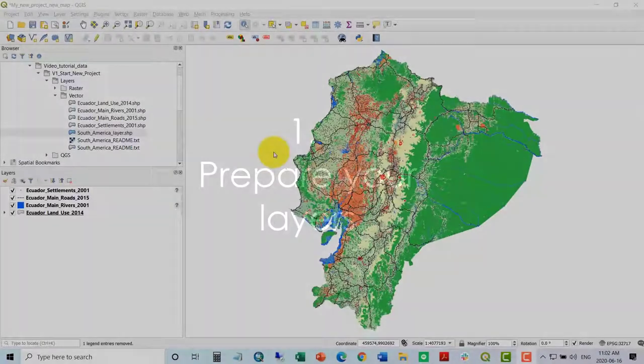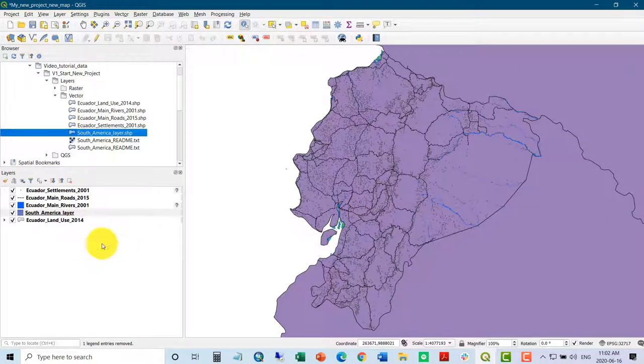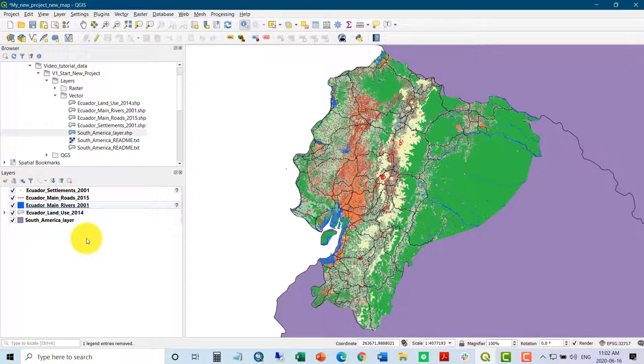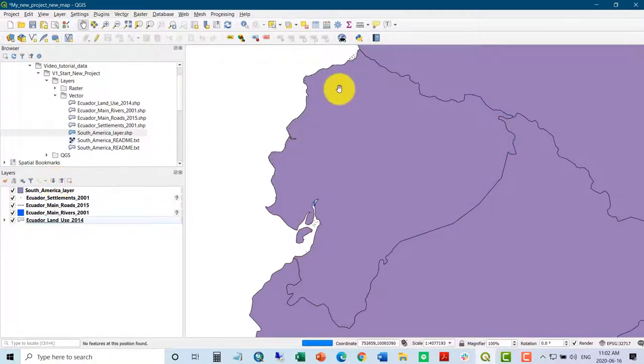Now we are going to prepare our layers. So we gave you the project, but you can also bring the vectors we are actually showing you on the map. So you can see we have the Ecuador settlements, main roads, rivers, land use, and then we also have the South American layer. So you can use the South American layer underneath your Ecuador land use. So you can see we can drag and drop all these layers anywhere.